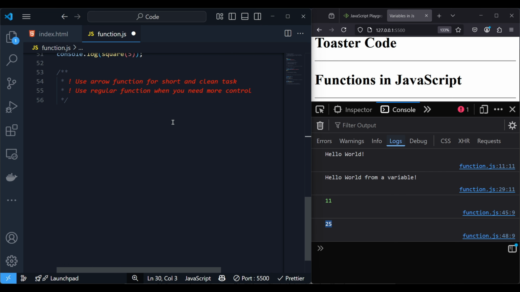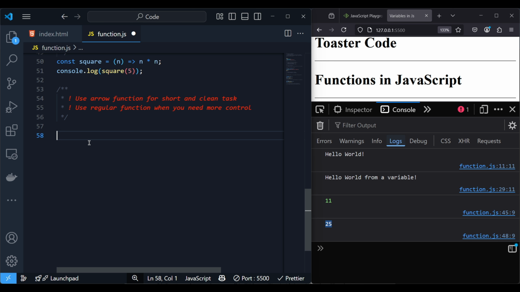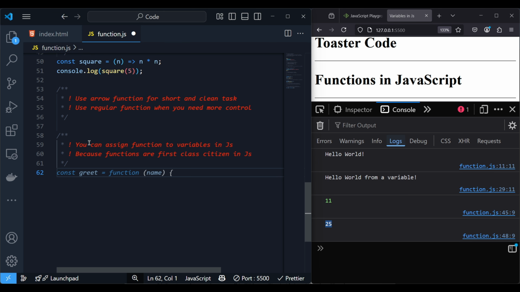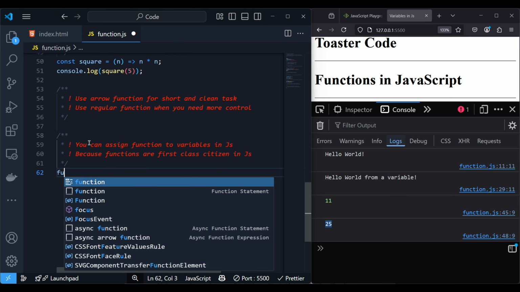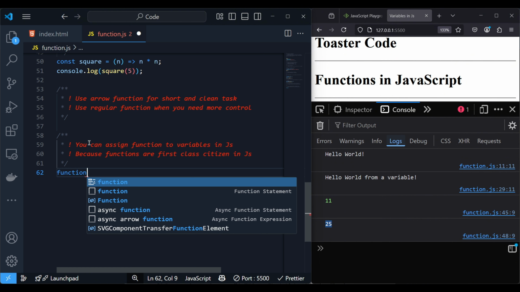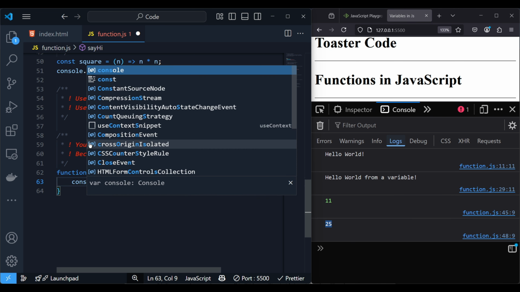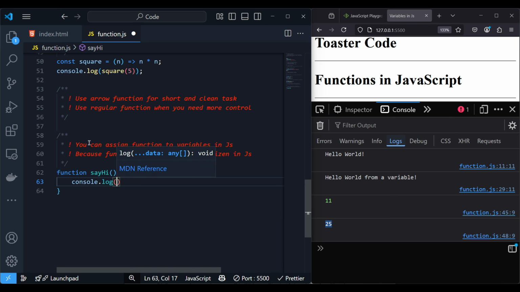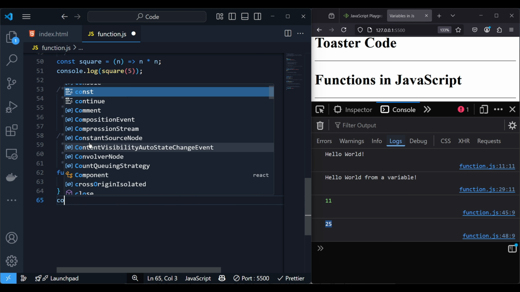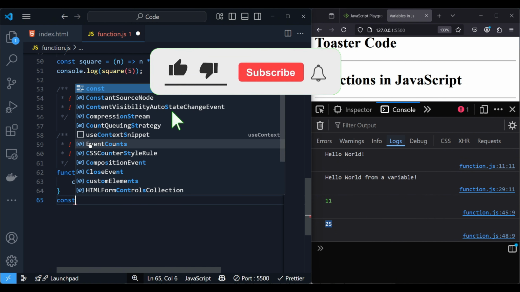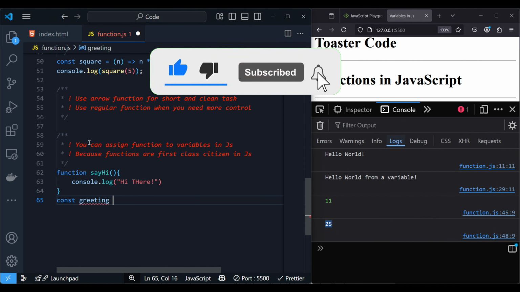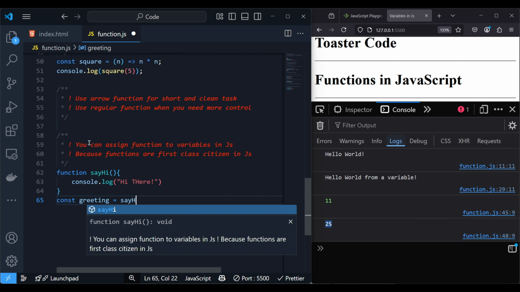So you can assign functions to variables because functions are first class citizens in JavaScript. Now how you can do this, let's see. You just write this basic function say hi, hi there. We just stored the function. Now we can do const greeting equal to say hi.